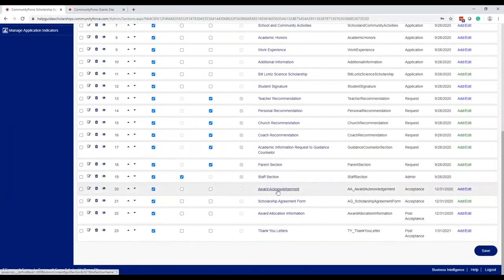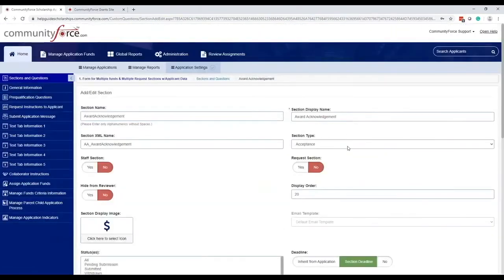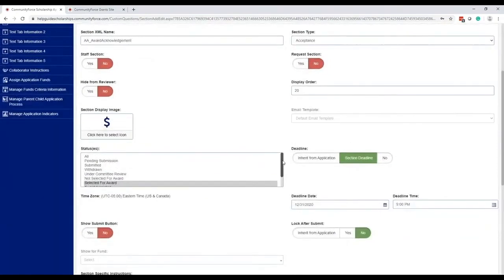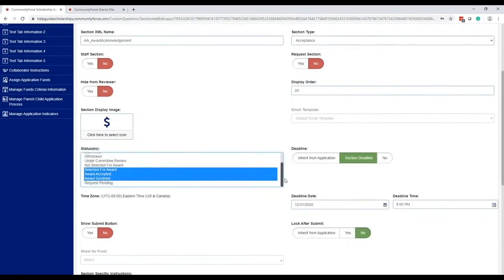for instance, this acknowledgement section, when we build an acceptance section, we're going to tell the system the section type is acceptance. We're going to come down here on the status, and we're going to put it selected for an award, award accepted, and award declined. We do award declined because when they are first selected for an award, there's an accept button, but there's also a decline button. Maybe they don't want to accept the award. Maybe they want to decline it.